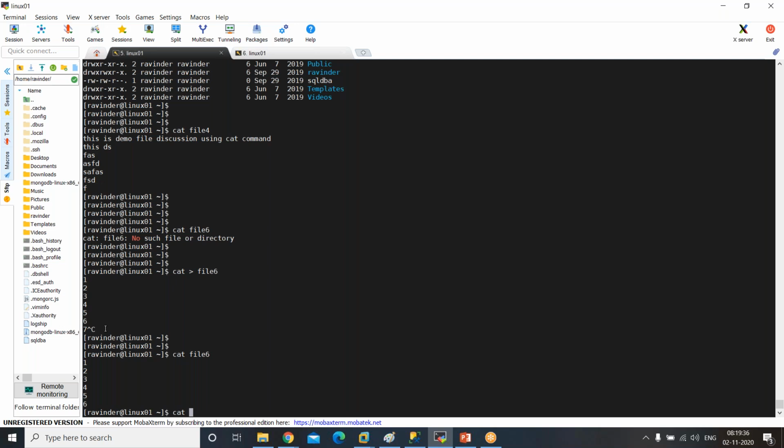See cat again. If I go with file 6 again, it will overwrite again. I don't want to overwrite. I want it to append the data. Whatever input I'm giving, that should be appended. Then go with the double greater than. Cat double greater than will not touch the existing data, but it will let you add data. This is called append. See, double arrow appends, and single arrow means it will overwrite the file. Let's do it.